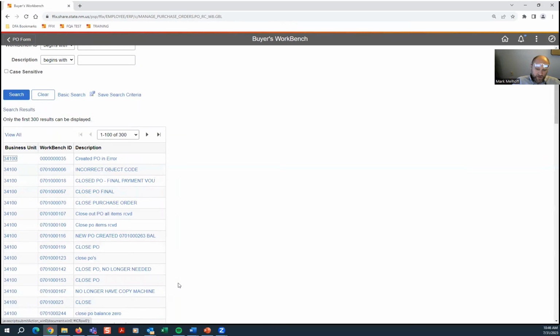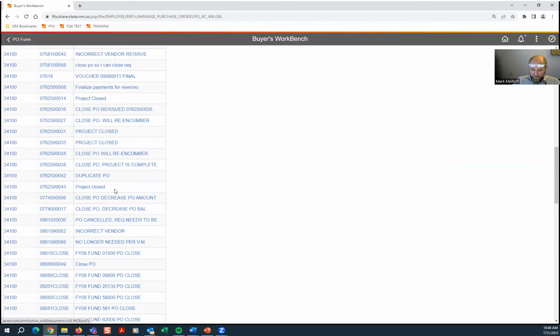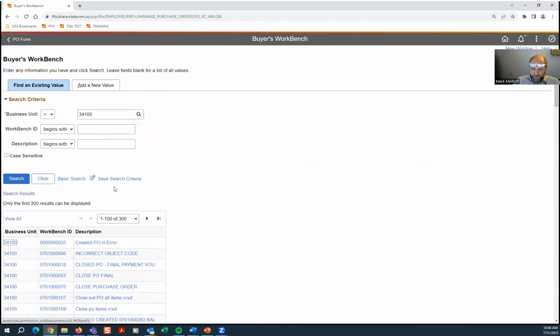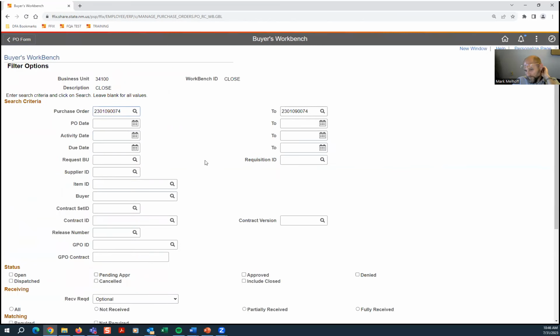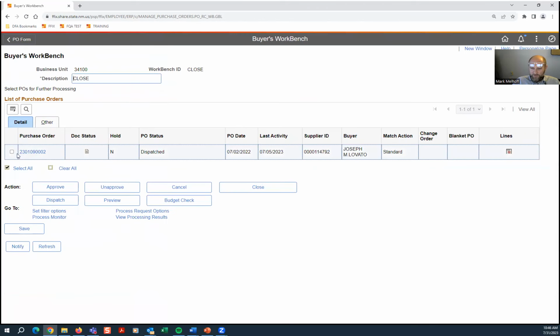So if you just created the one, you'll just have one on your list. Select that every time. I highly recommend that. I don't think the one that I created is going to show up because I created so many. There's so many on my list, but we'll just go to this close one. Now let's put in our PO number that we're working on. Let's search for it. Now you can see it's there.